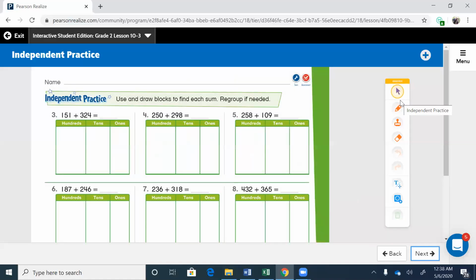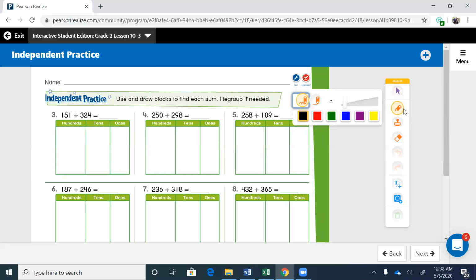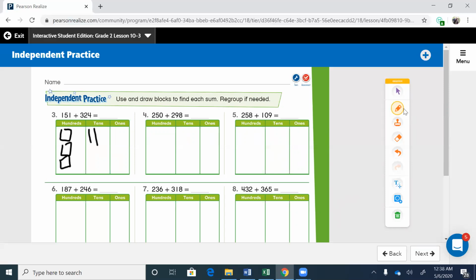All right, let's keep going. Oh, this time it's not drawn for us, so we have to draw it. Okay. Start with the bigger number. So 324 is bigger. 1, 2, 3. 2 10s and 4 1s. Wow, there's not much space. 2, 3, 4. Now we're going to add 151. So add another 100. Add 5 more 10s. 1, 2, 3, 4, 5. And add 1 1.